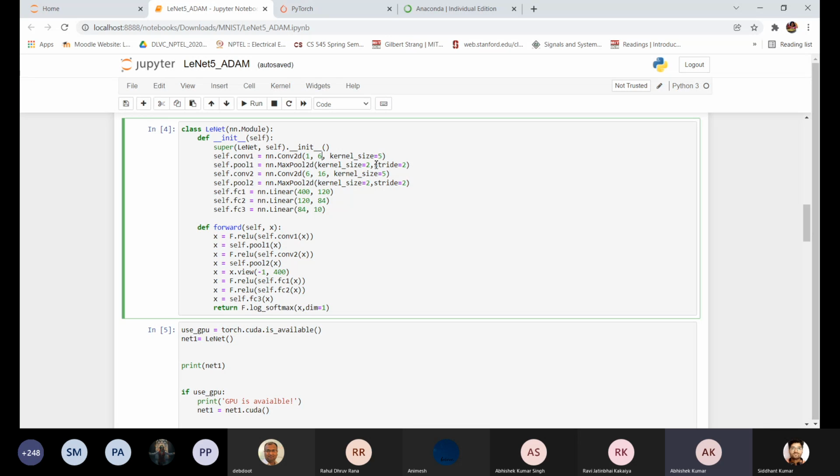And our kernel size is 5x5. We can also define other parameters here, like stride, padding, and dilation, if required. And after that we are using the max pool layer. Here also the kernel size is 2x2, and we are using a stride of 2, so it will move 2 cells at a time.